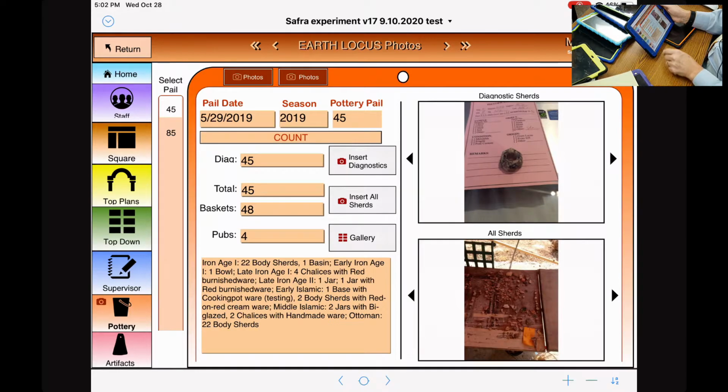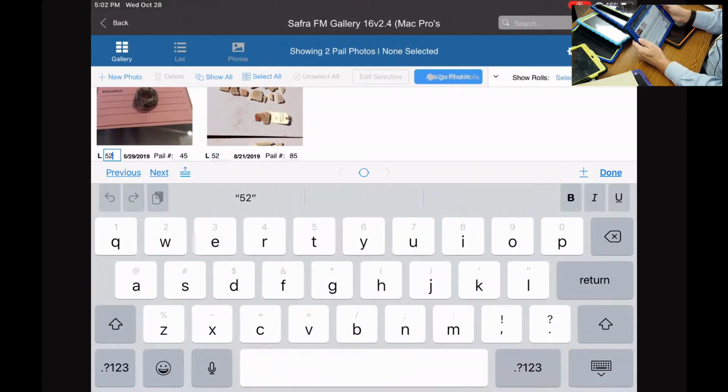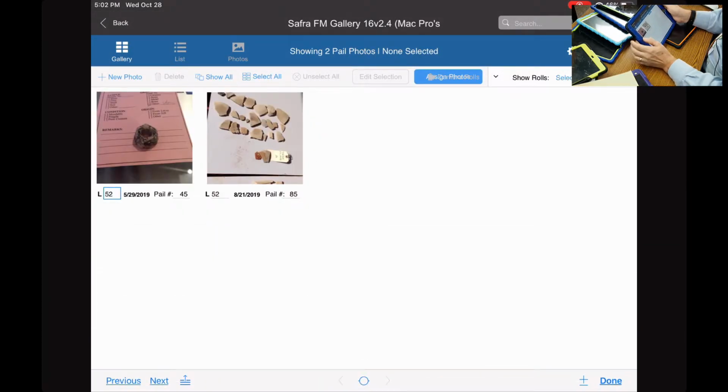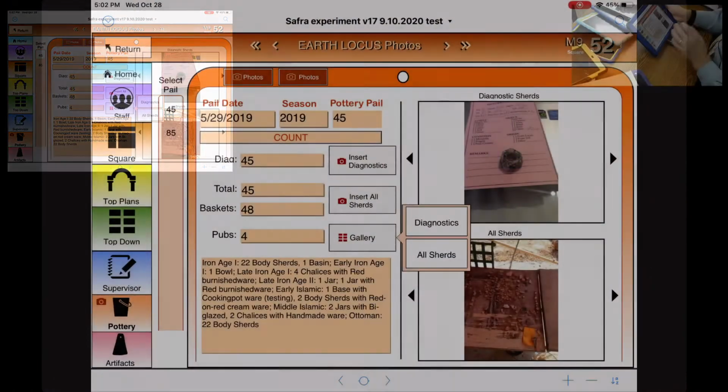But here's another cool feature, and that is the gallery. If you tap the gallery like so, and we try not to get an error message, let me go back and not get lost again. Here we go. Now here's our gallery. These are all of the photos that are currently diagnostic photos for this locus. Then I can click go back, and I can go to all sherds and do the same thing. These galleries are helpful because you can see all of the photographs, whether it's for the locus or for the square. They're all grouped together.